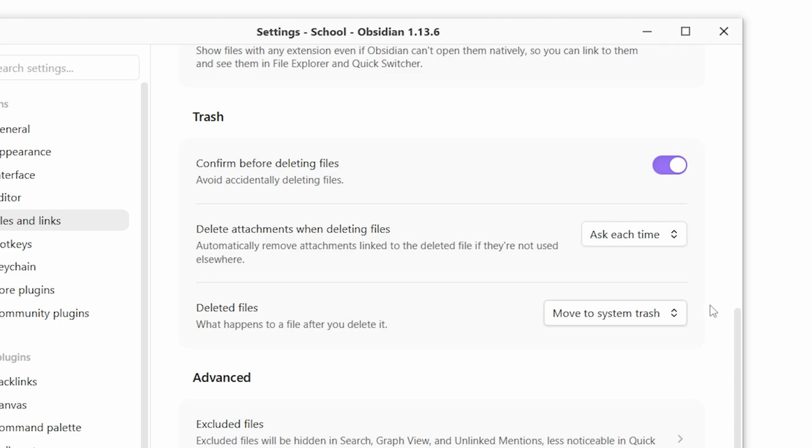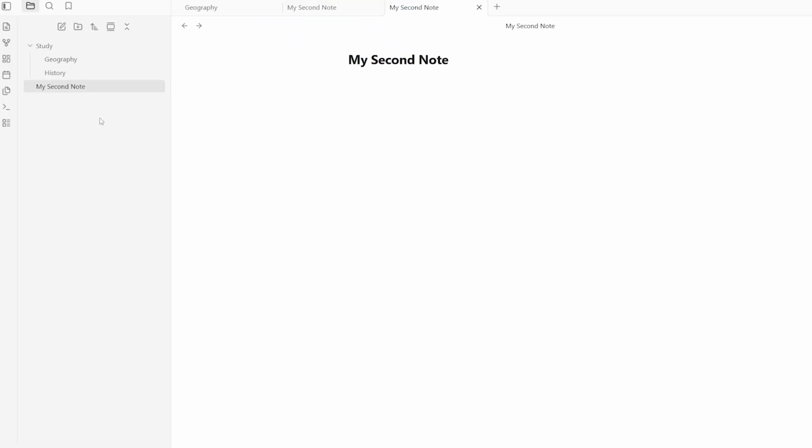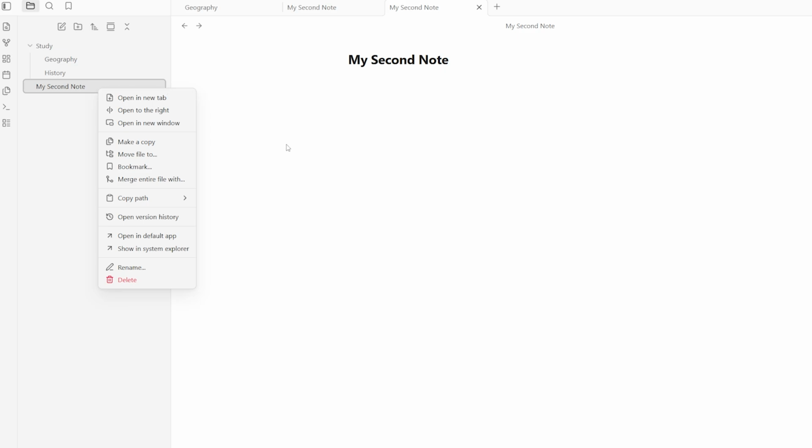One final thing to keep in mind is note names. Obsidian follows the file name rules of the operating system you're using. If you plan to synchronize your vault between different types of devices, it's a good idea to avoid unusual characters and file names that might not be supported everywhere.